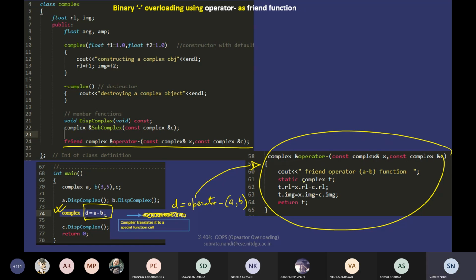Now, where do you declare these details of the friend function? It can be either inside or outside. That does not really matter. Is that part clear? Yes, sir.